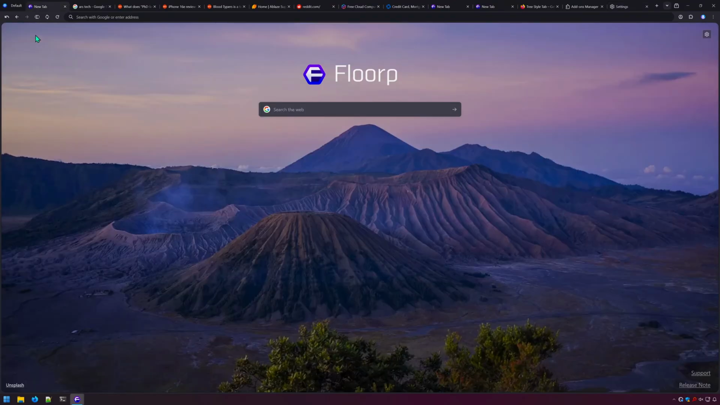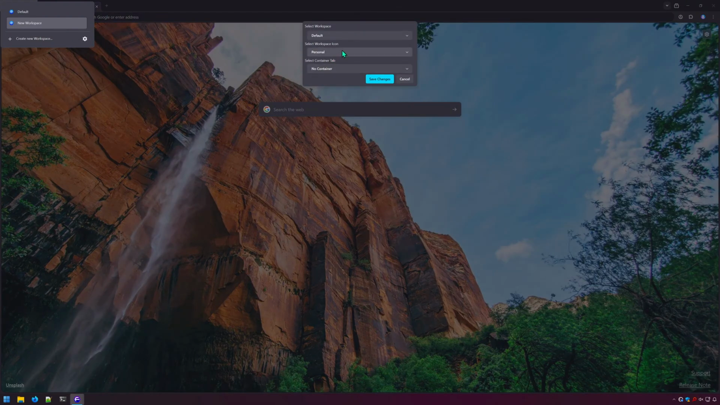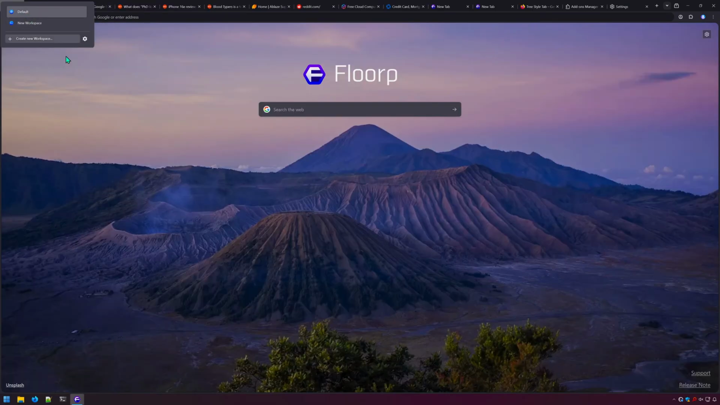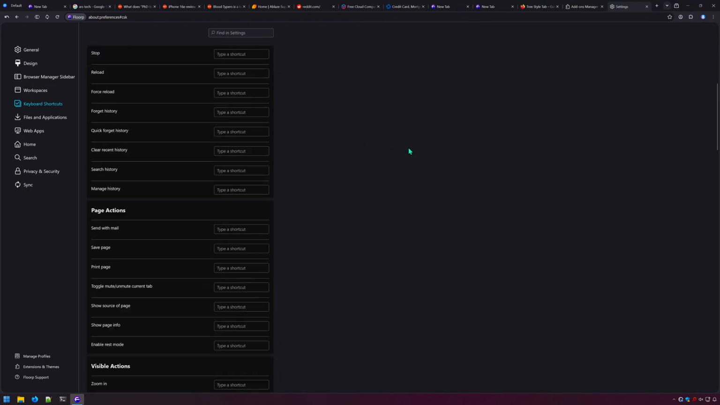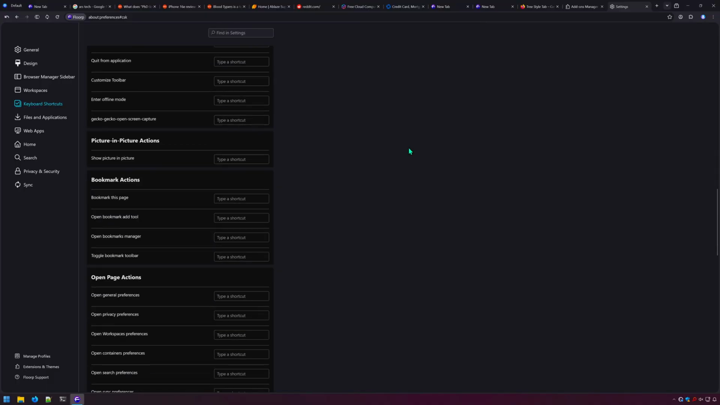Floorp supports group tabs in the form of workspaces, and when creating workspaces, you can set which container to use, effectively creating completely different identities within a profile. Floorp includes an entire menu for custom keyboard shortcuts. These shortcuts can be used to control tabs, manage history, bookmarks, search, perform actions like zoom, and manage the side panel.